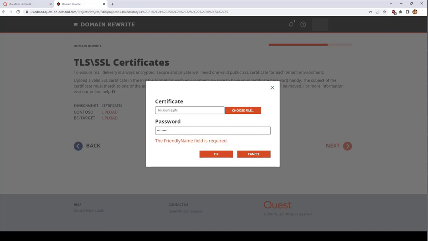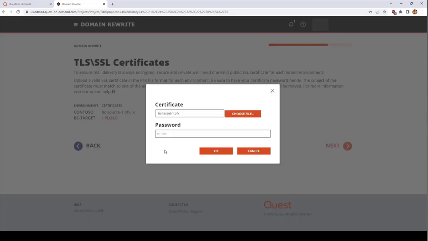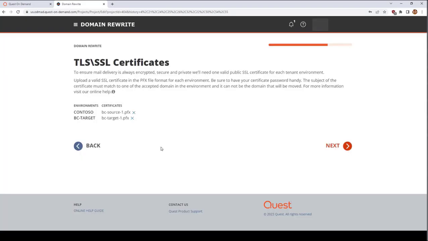When the certificate is successfully imported, it will be shown next to the tenant to which it was associated. Repeat these steps for the other tenant. Select the PFX file for the target tenant, enter the password, and click OK. Both certificates are now uploaded and you can continue with the wizard. Click Next.